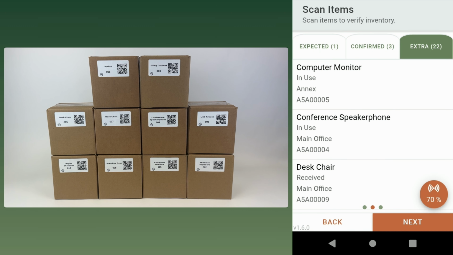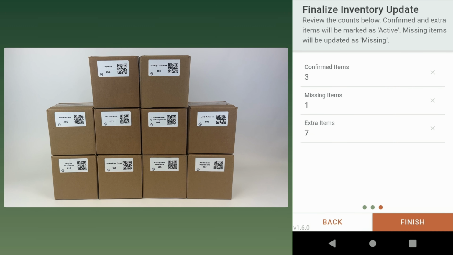When you're finished scanning, click Next. Once you finish scanning, Avancir automatically updates statuses. On the Finalize Inventory Update screen, review the counts of confirmed, missing, and extra items. Note that not every extra tag is tied to an item. The extra count will be lower than the total extra tags scanned if some of the extra tags were not linked to existing records. Confirmed and extra items become active, while anything not found is marked missing.